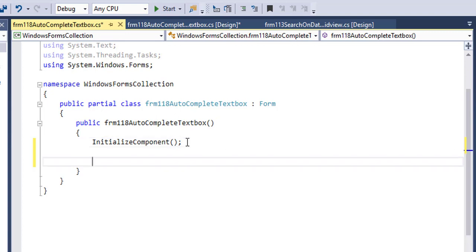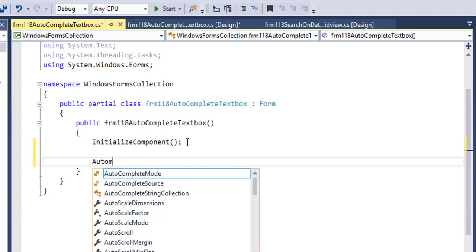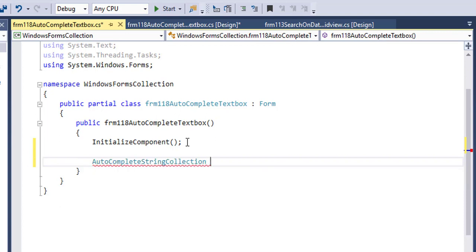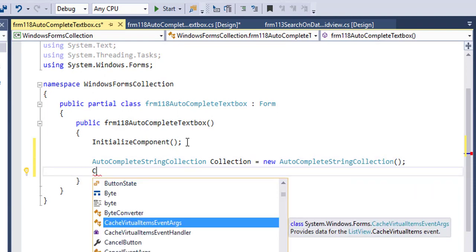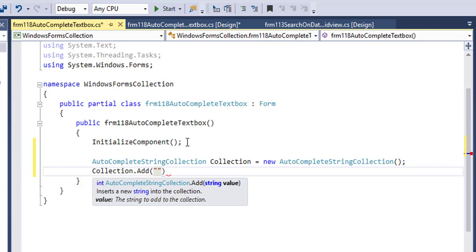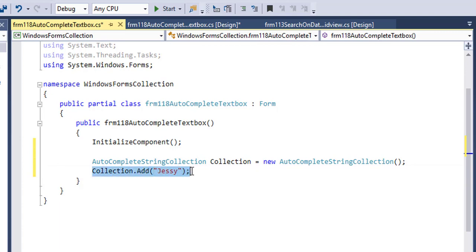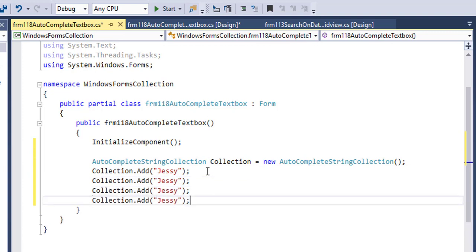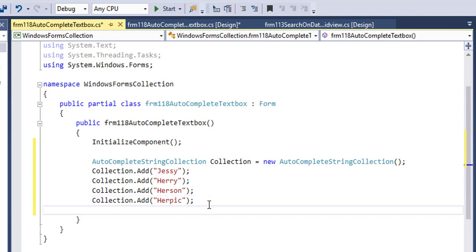Now I will create an object of the AutoCompleteStringCollection class. AutoCompleteStringCollection collection equals new AutoCompleteStringCollection. I will add items in this collection object, collection dot Add. Here I will set Jesse. I will copy this: Harry, Arson, Harpic. Now I will add this collection to the text box.